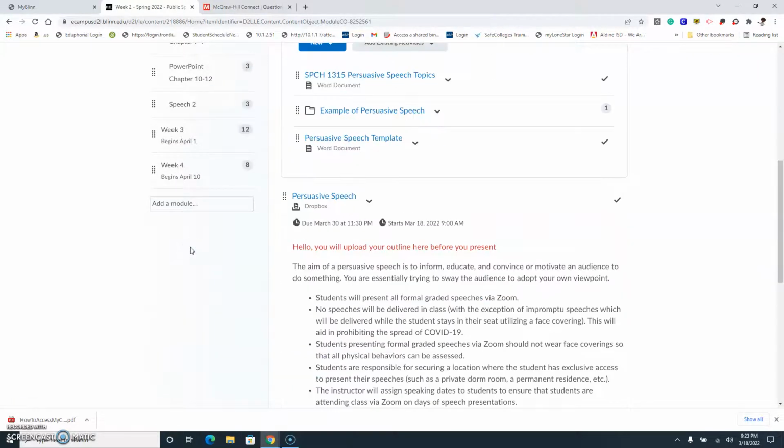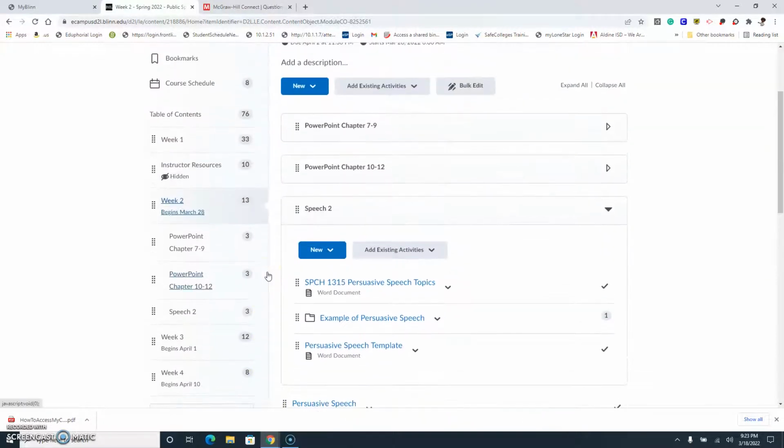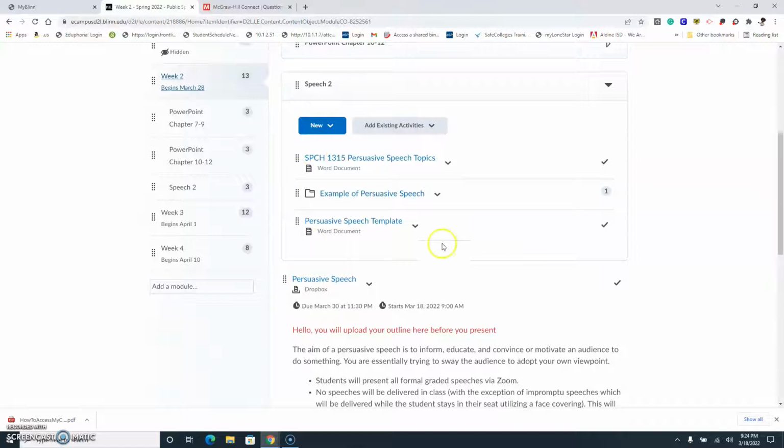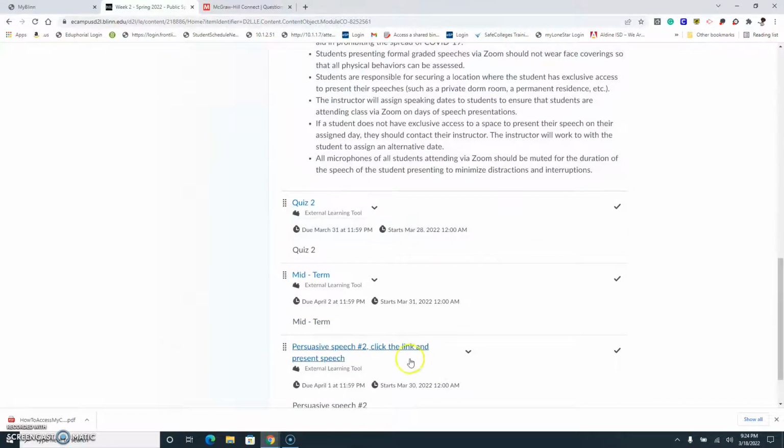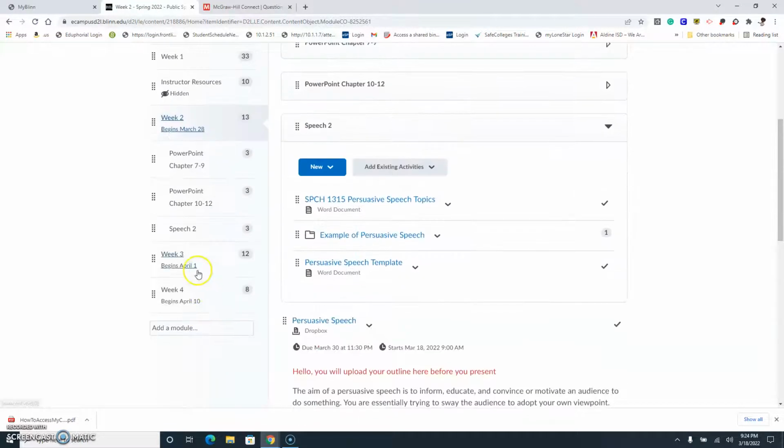Let's go into week 2. In week 2, you see that we're doing chapters 7 and 9, 10 and 12. Then we're talking about a persuasive speech. In the persuasive speech, you're going to upload where it says click the link and present your speech. You also have your midterm and chapter 2.